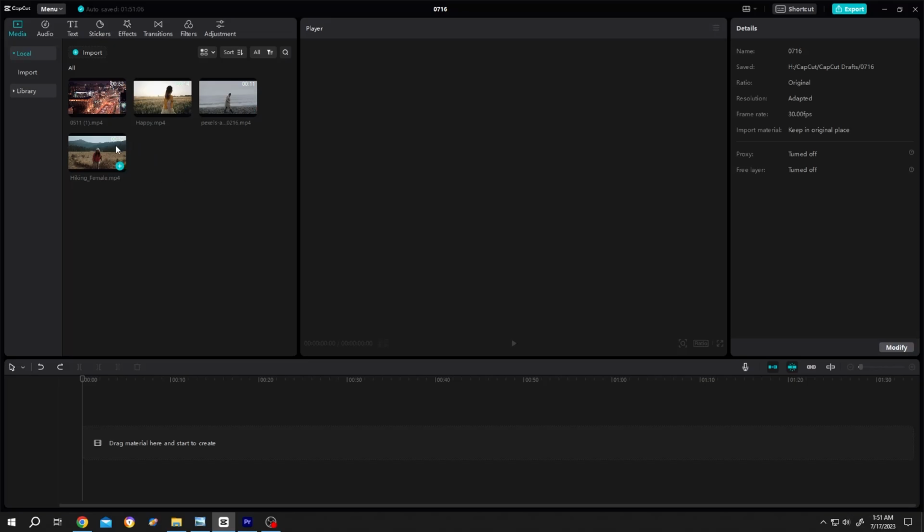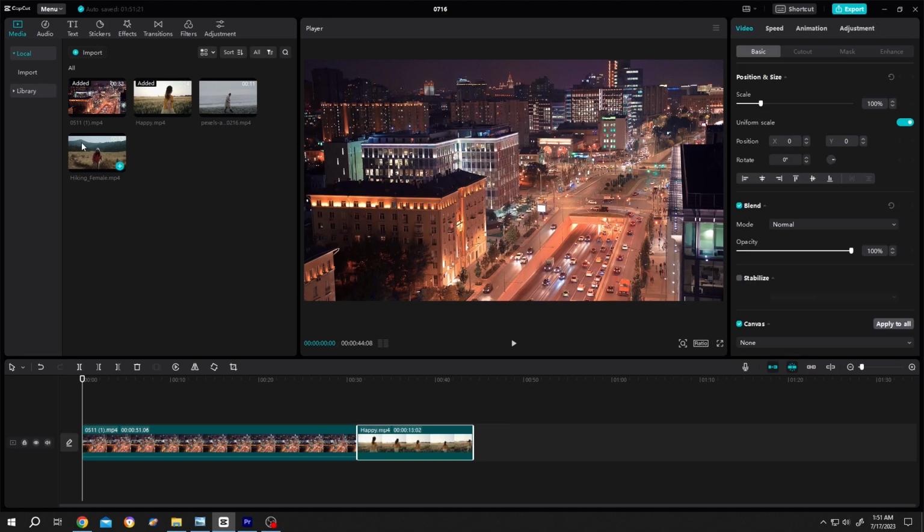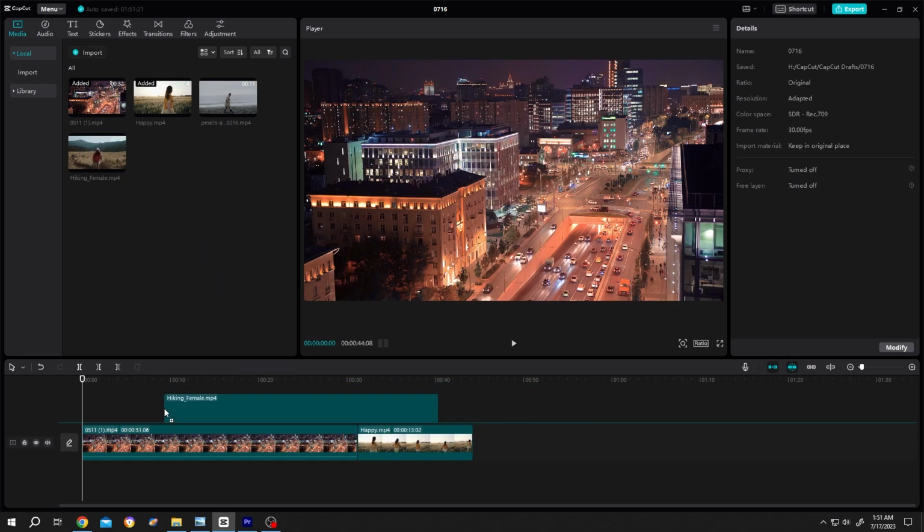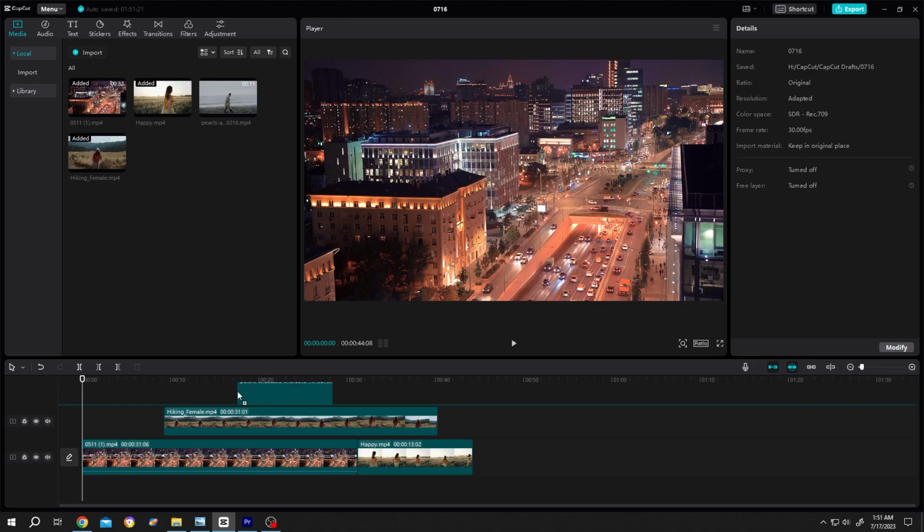So guys, we have several clips. Let's bring them one by one to the timeline. Move the third one to layer 2, fourth one to layer 3.